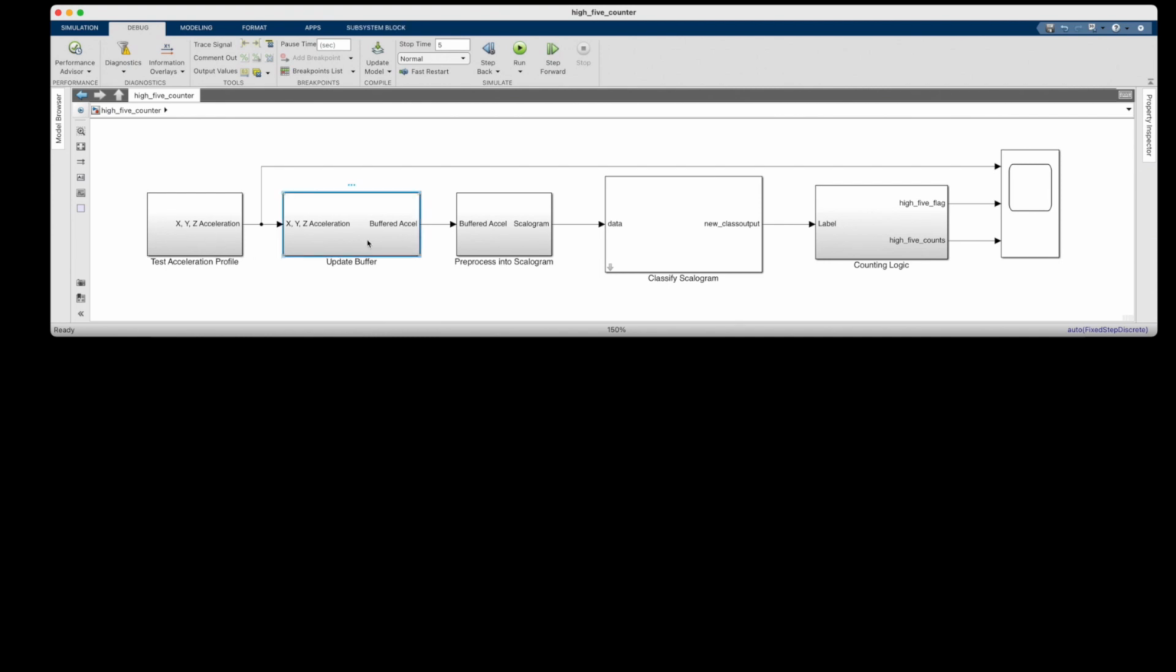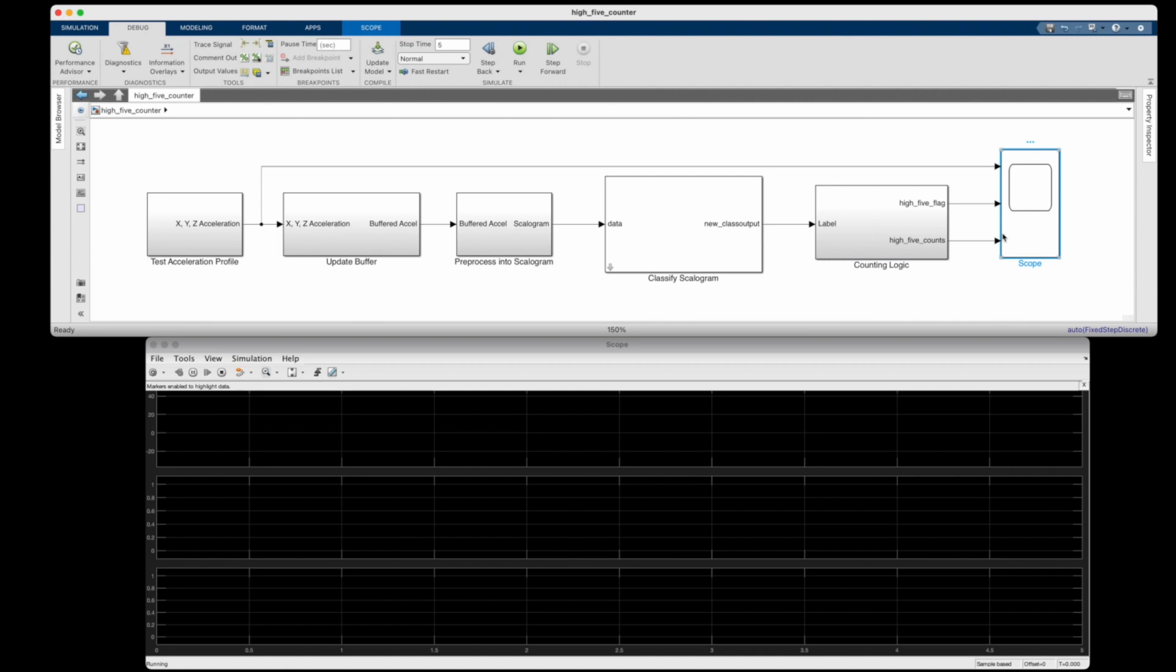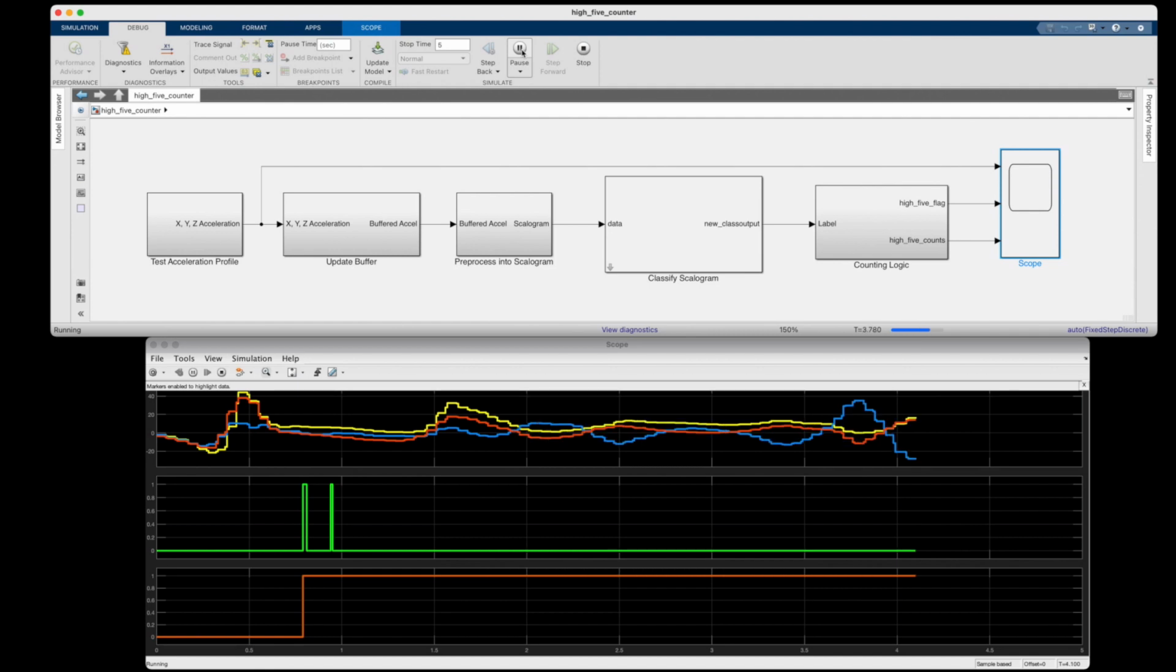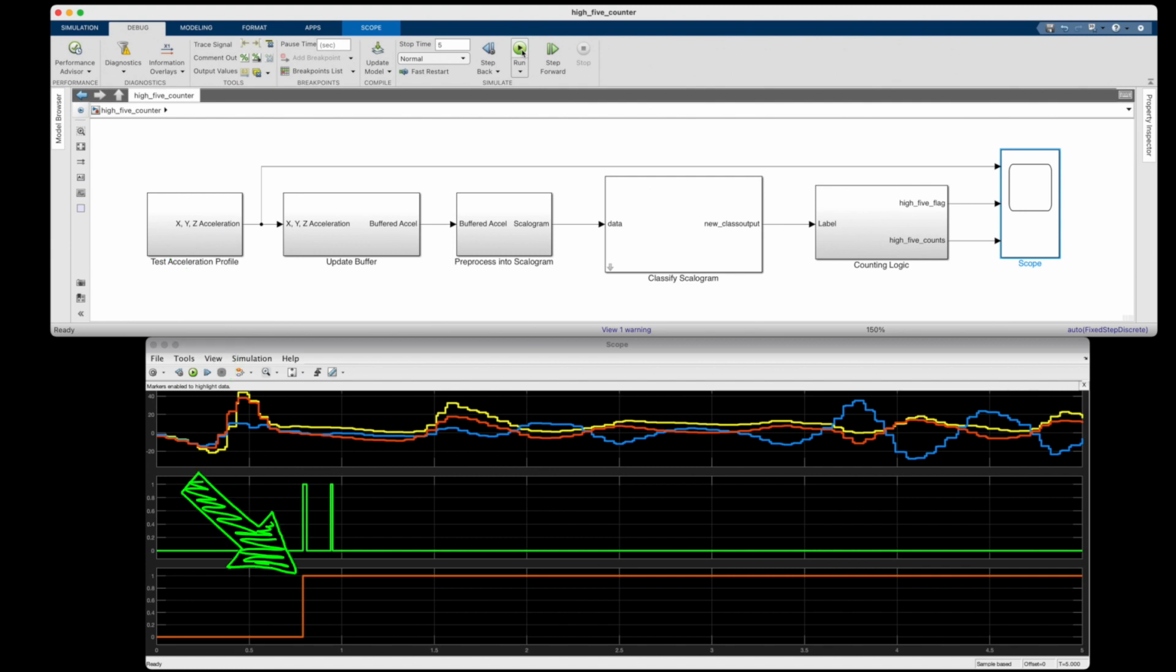I'm updating the acceleration buffer, pre-processing it into a scalogram, classifying it with my trained network, and then counting the number of high fives. So let's open up the scope and run it so you can see it in action. The top graph is showing the read-in acceleration profile, which has a single high five right here at the beginning. The counter only registers a single high five, as expected, even though you can see that several scalograms were labeled as high fives as that pink volcano was streaking across the image.